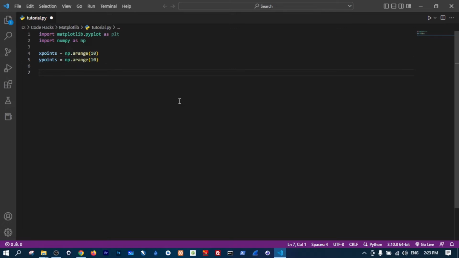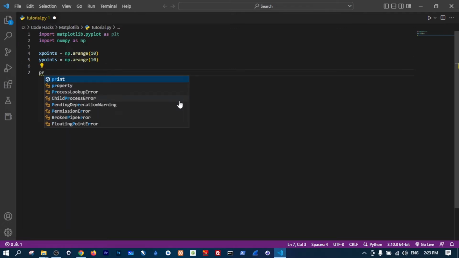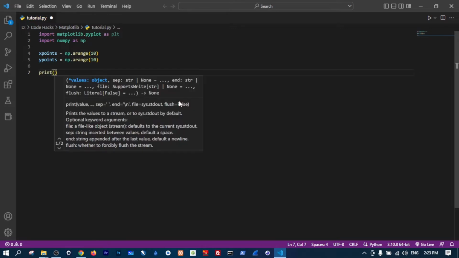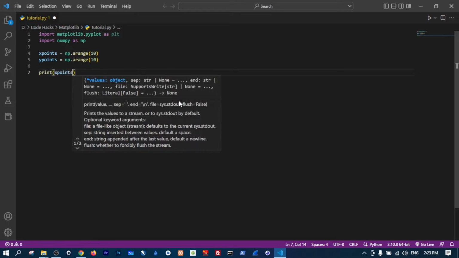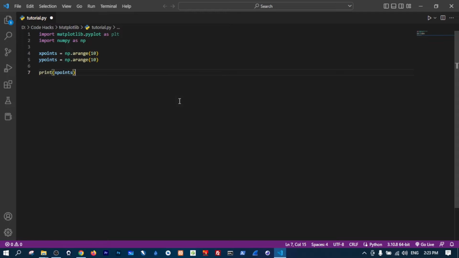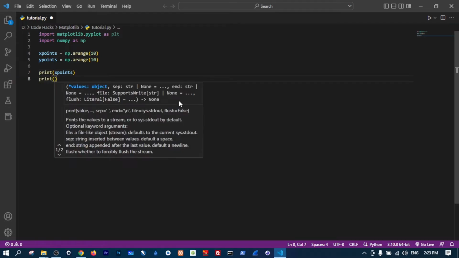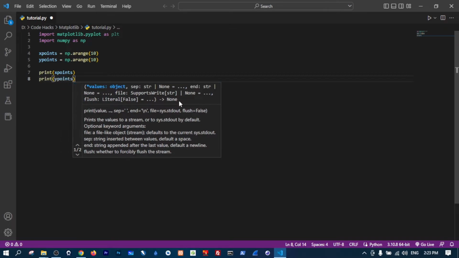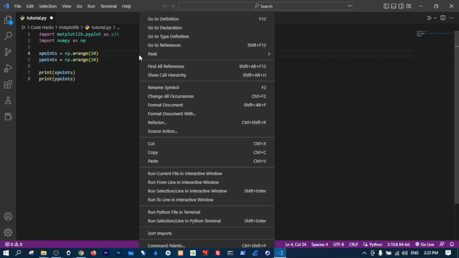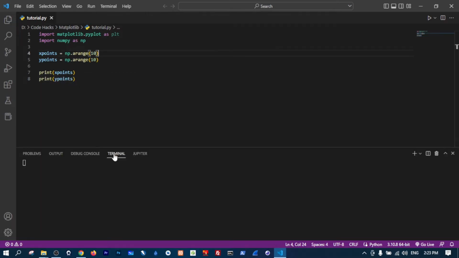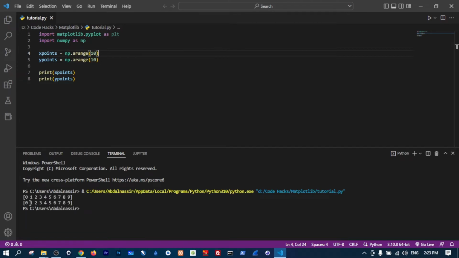Now first let's see how these look. So print x points and print y points. Let's see how these x and y points look like, and wait for it. Here we go. They are from 0 to 9.